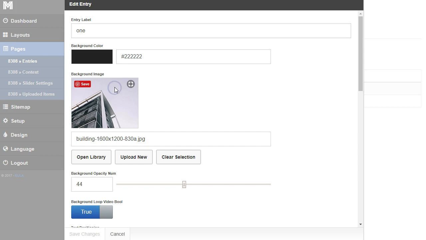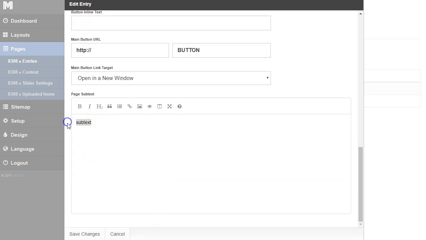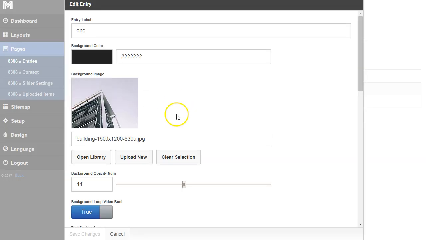So let's go back to this first item. I want to kind of clean this up. I want to get rid of this inline text, and I want to get rid of this subtext here, and I want to click Save. I'm actually going to go back in there and add something else.